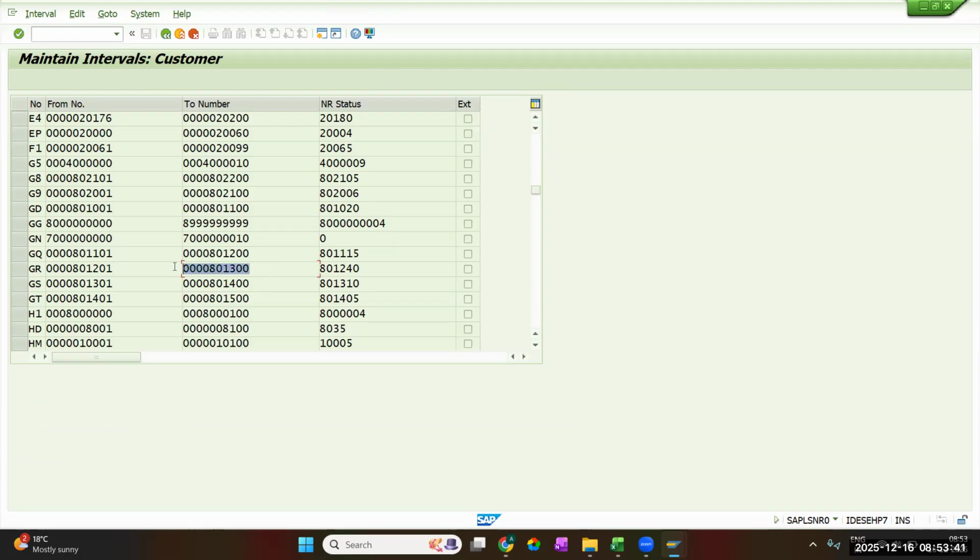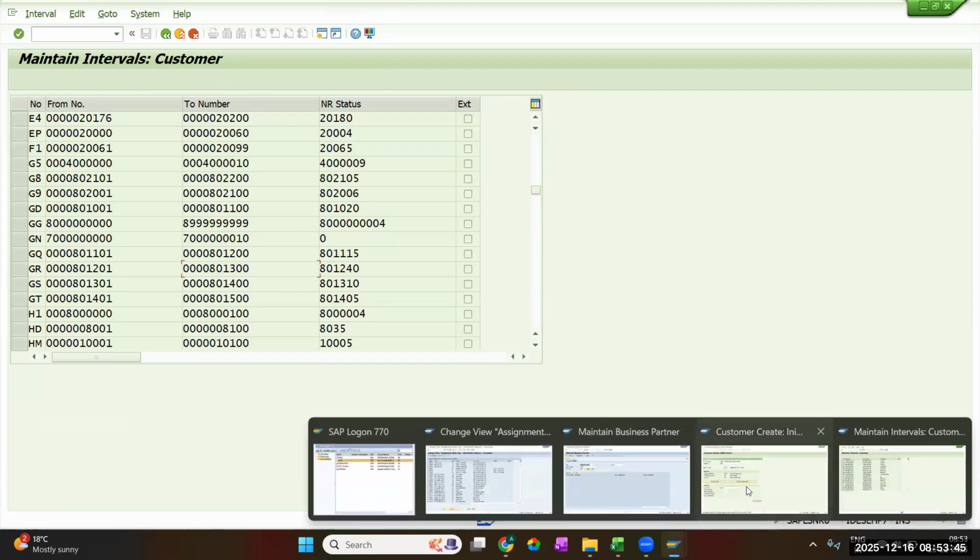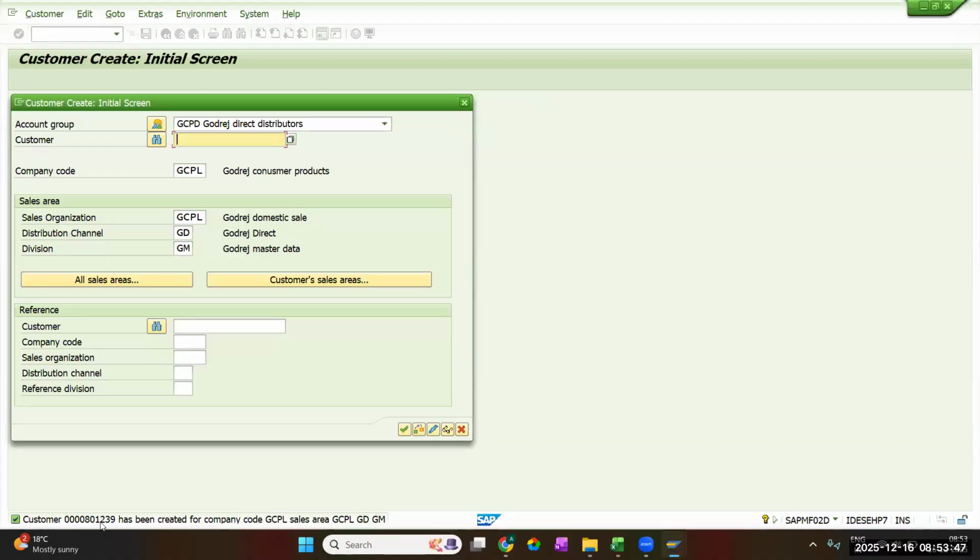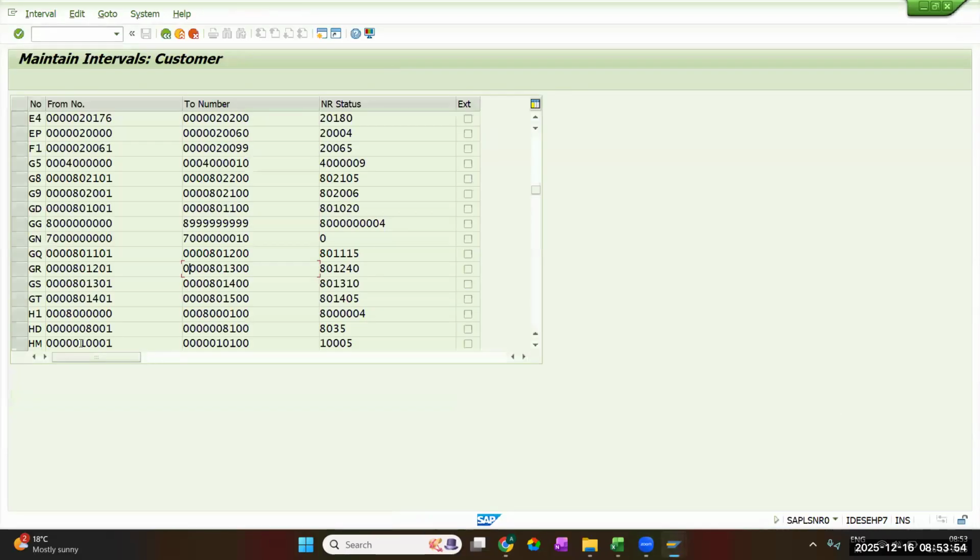You are able to see it here, isn't it, friends? So what is the current number which got created for my customer? 801239. Is this within that number range or not? 801239. Check here. It's within that number range, na? 801201 is the first number, 801300 is the second number. So 1239 comes within this range. Got it?